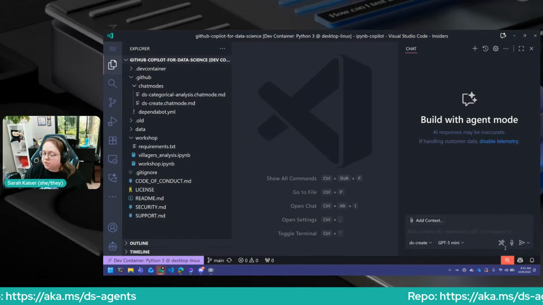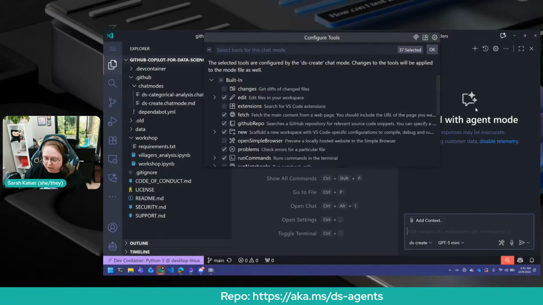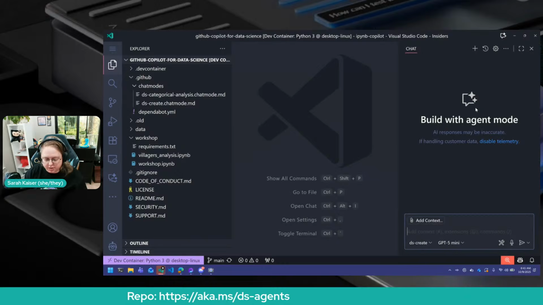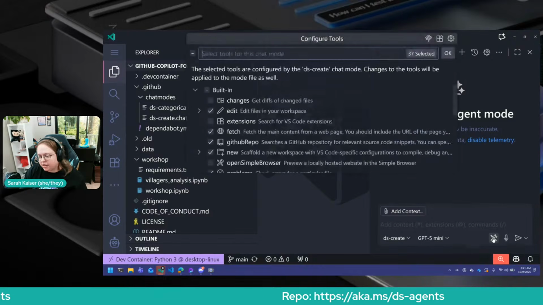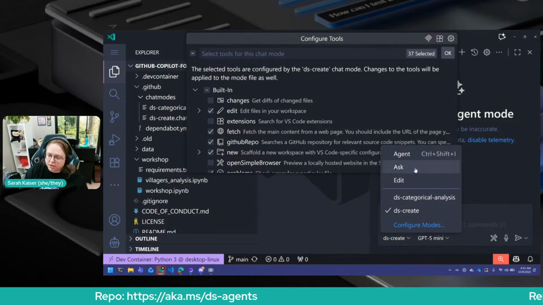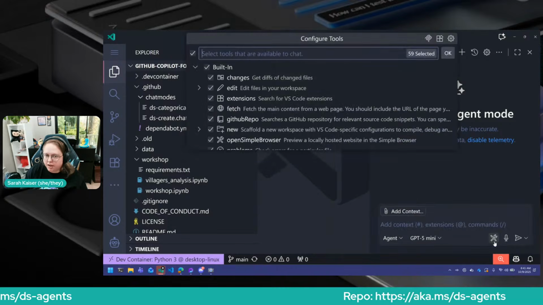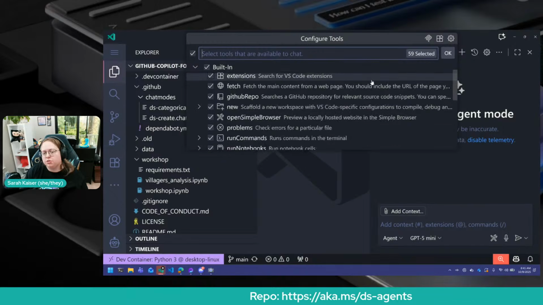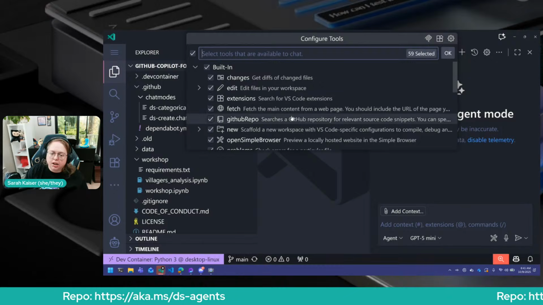So when you're working with agents in VS Code, let's close that. Let's make this a little bit bigger. In our Copilot prompt window here, you can see there's literally a little tool icon, configure tools. Oh yeah, I want to go back to just raw agent mode. So this shows you all the tools it has access to right now, which is almost 60 tools.